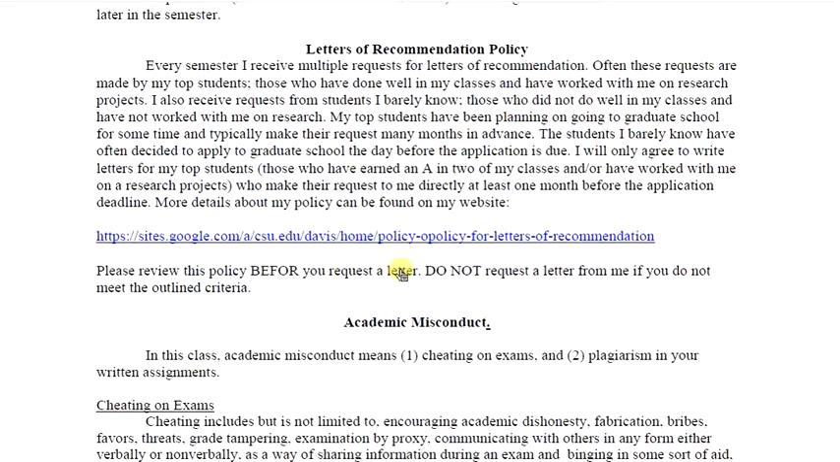My policy for letters of recommendation. Every semester I get lots of requests for letters of recommendation. Oftentimes these are my top students, people who have done very, very well in my classes, and I know their names and I know their faces and I know who they are.